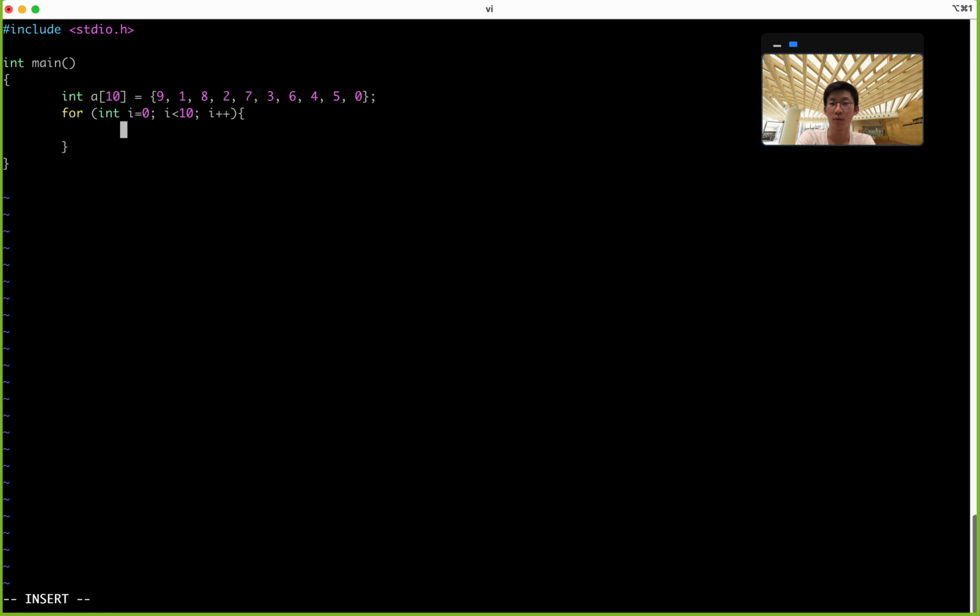So let's just loop through A, okay? And then let's write if A[i] is less than A[i+1]. Now you see I can go at most to 9, right? But if we access i+1, which is 10, it's going to go out of bounds. So here you have to be aware and change it to 9. Then we do a swap function.